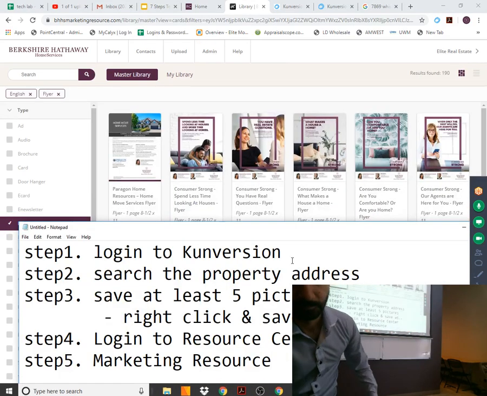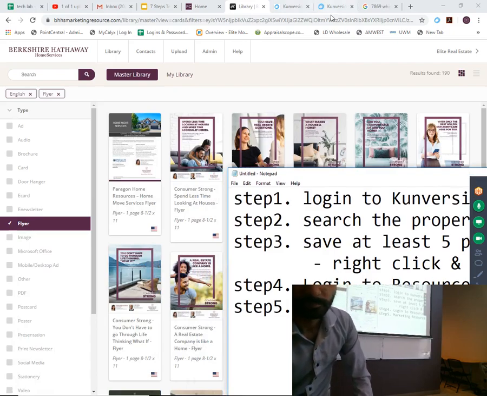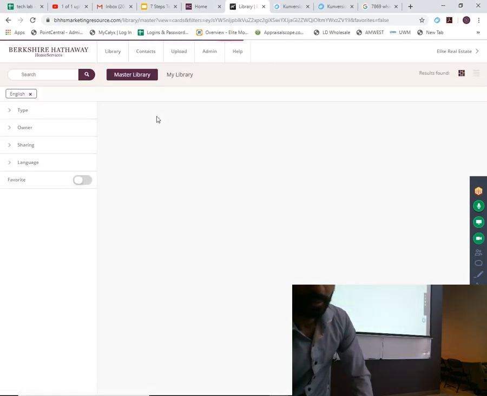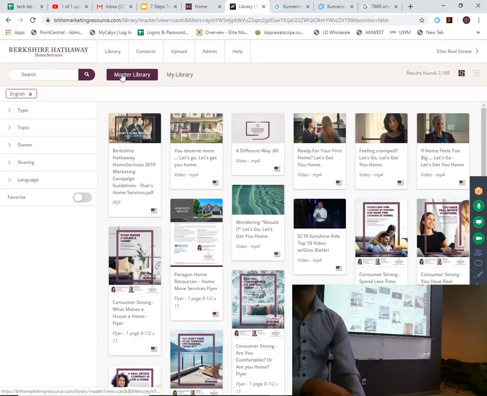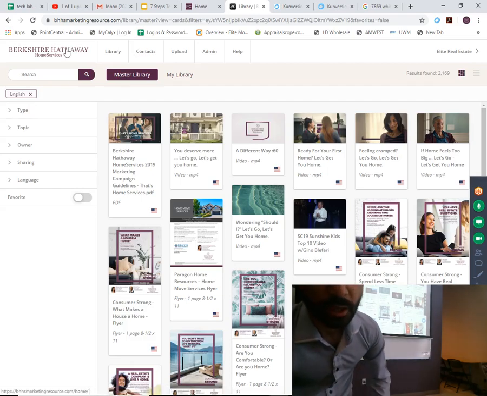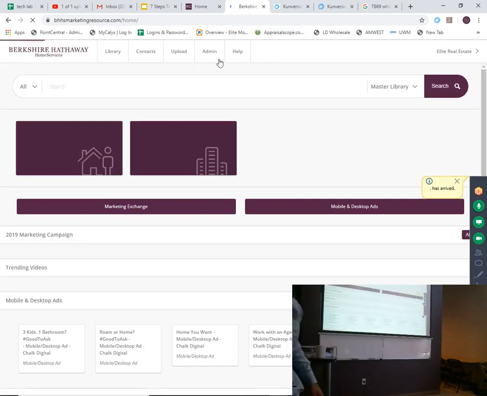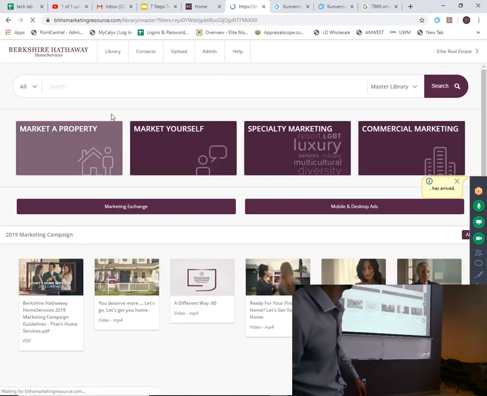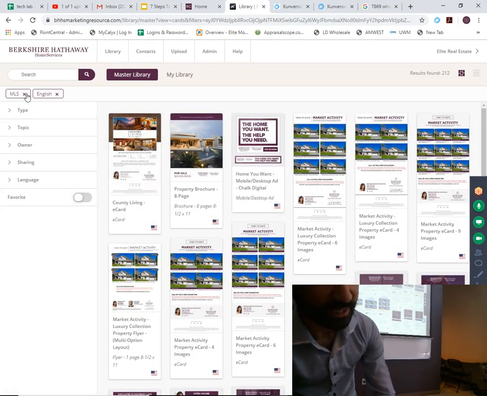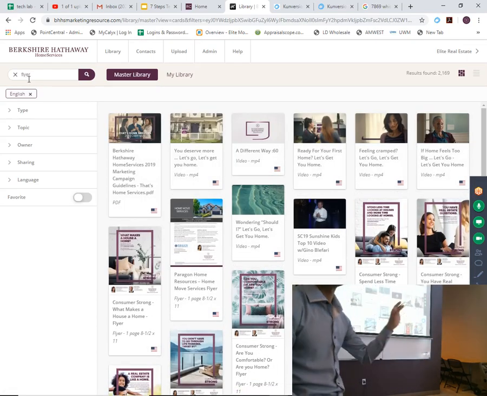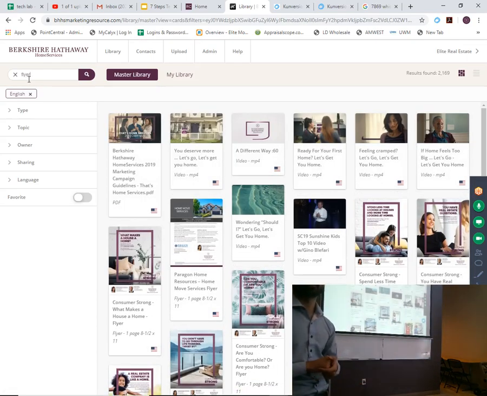Excuse me, when you click market yourself, market a property, I did see MLS right next to English. When you click MLS, can you get the address? Let me come back to your question. When I click on market a property, MLS pops up in here. This MLS is the same thing as if I were to type in flyer in here. Flyer equals MLS, MLS equals flyer. It's just telling you that if you type in MLS, they think you're looking for flyers.